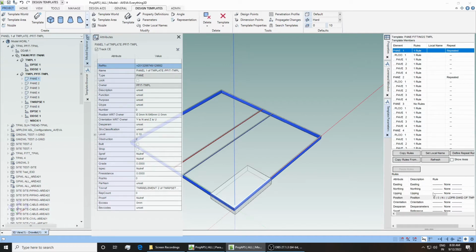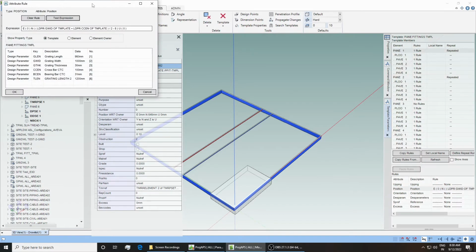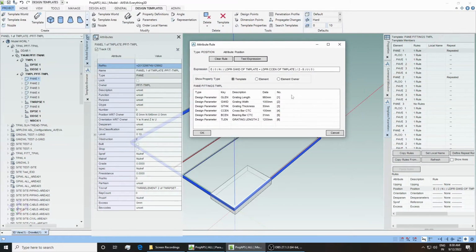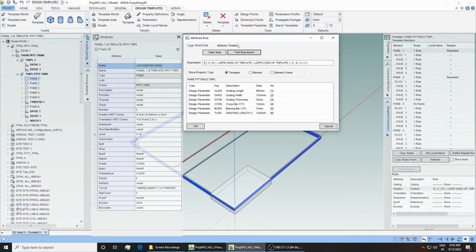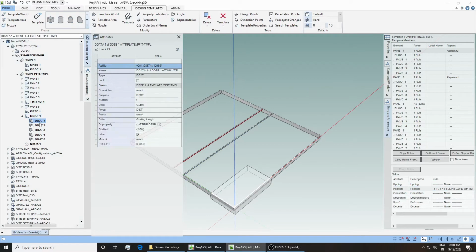Currently we have only defined this position rule. After clicking on this position rule, this attribute rule dialog box will be popped up, and under this dialog box we have to define our expression. Now one important thing we have to discuss is how to access these data points. If you go here, these are the 5 design parameters that we have already defined through this property definitions window.